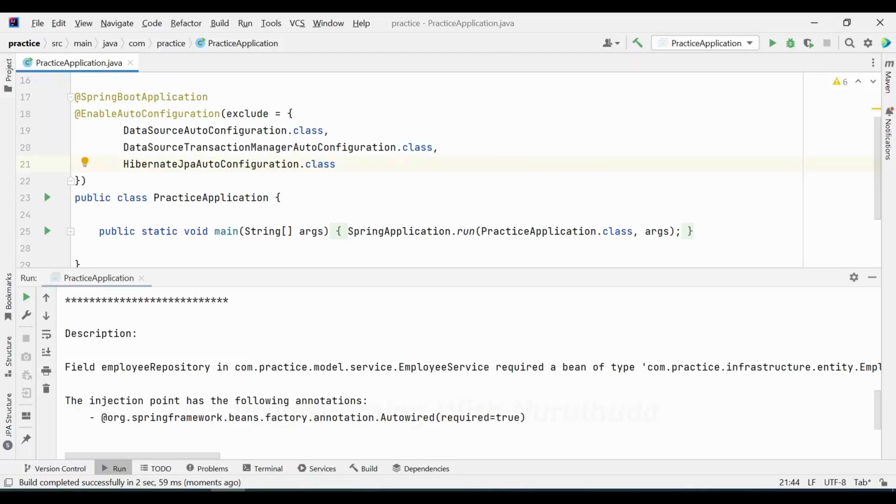Where can we do this? When in our application more than one database is manually set up, then we can exclude directly here. So in some Spring Boot applications, we manually need more than one database, and at that time it should be done here.